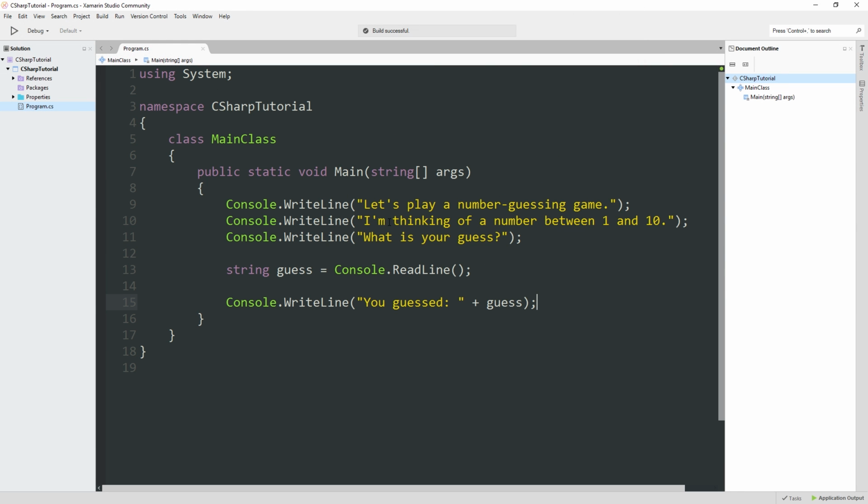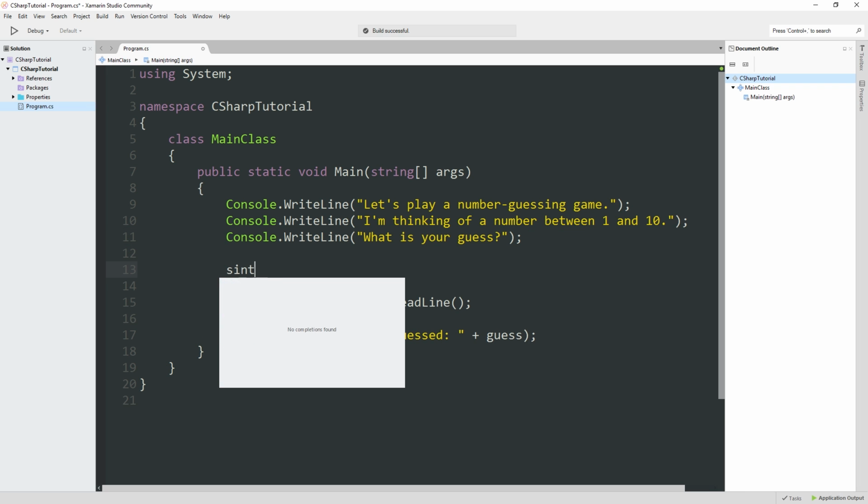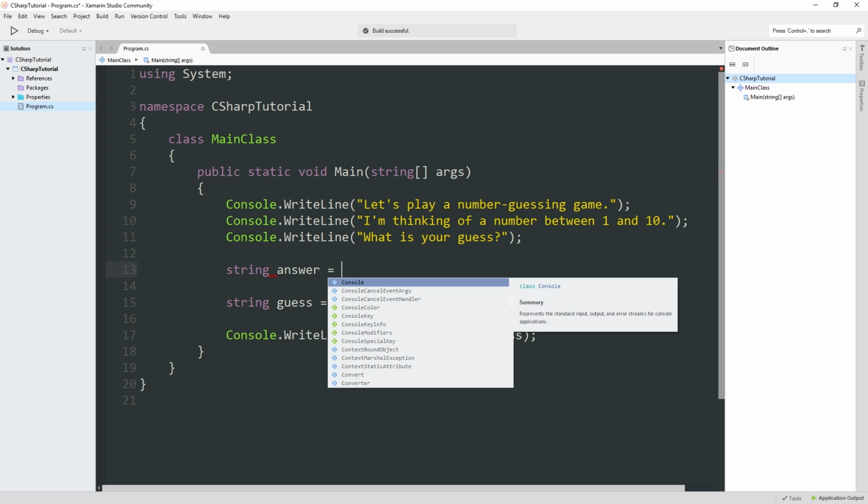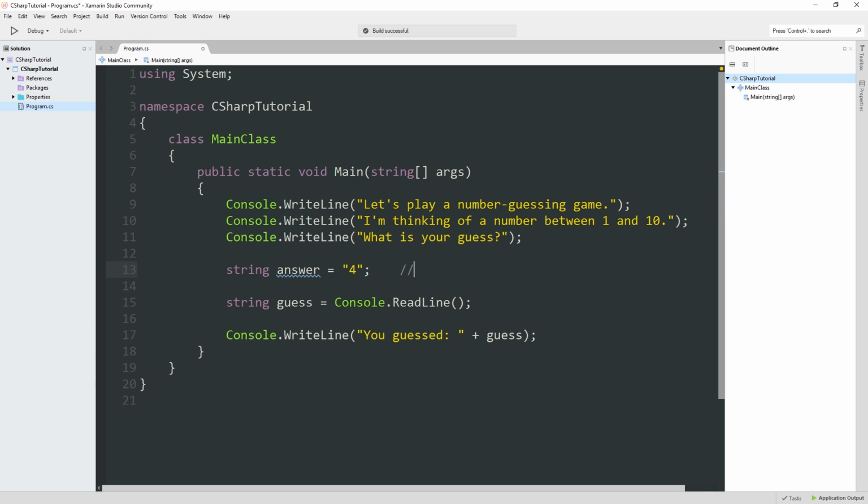So a couple of things we need to do here. How do we get the computer to think of a number between 1 and 10? Well, right now, I could roll a die and pick one. We can say, oh, the computer's thinking of 4 every time. Let's actually start with that. So first of all, we're going to create a new variable. It's going to be a string for now. It won't be later. And we're going to call this one answer. The answer is 4. This is what the computer is thinking.